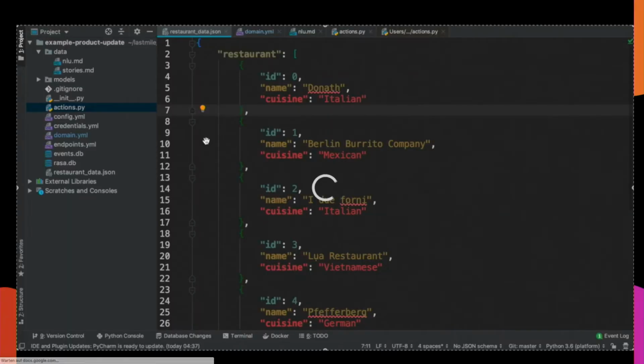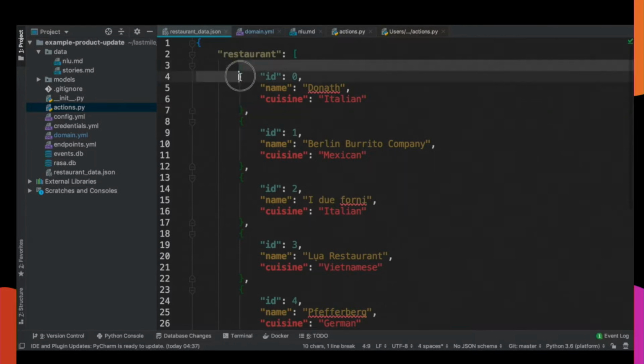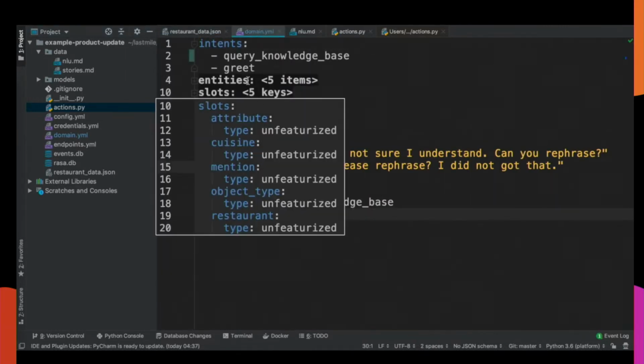And here's a quick walkthrough on how that can look. So you can see a domain here. I hope you can see it a little. It's a list of restaurants. This is a JSON file. It's our knowledge base. And it contains a couple of restaurants, each of them with a name and a cuisine. That is a database we can use when talking to our bot.